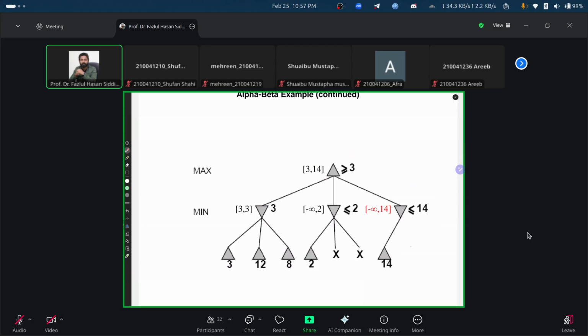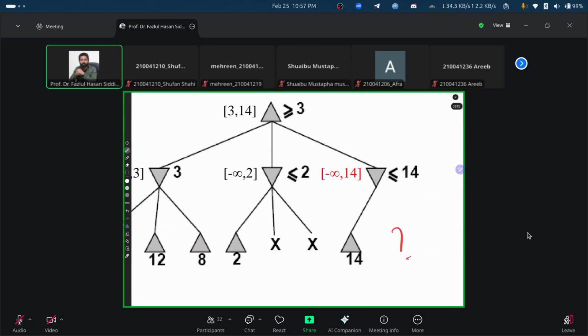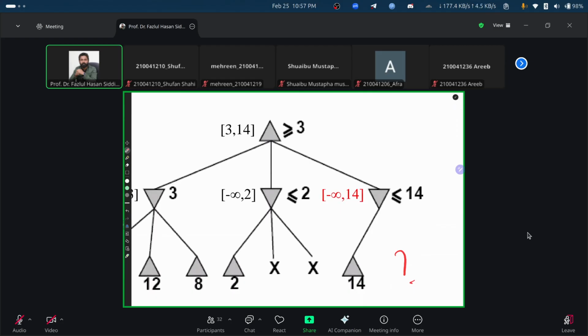But should we continue here? Yes, but why? Because this time we are looking for greater than 3 and less than 14. Yes, some number exists, because based on the max and min decisions, max is looking for greater than 3, min is looking for less than 14. There could be 4, 5, 6, 7, 8, up to 13. Yeah, why not? We should look for that one. So that's why we should continue.